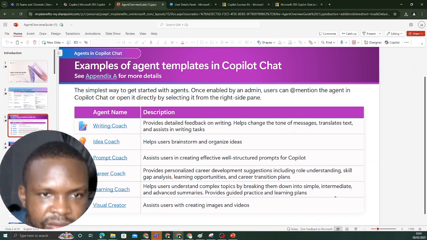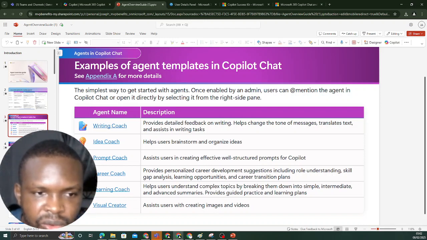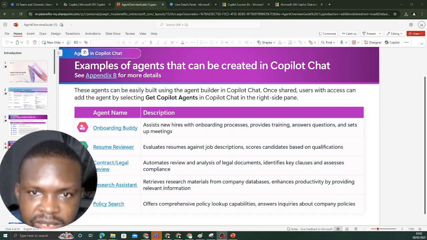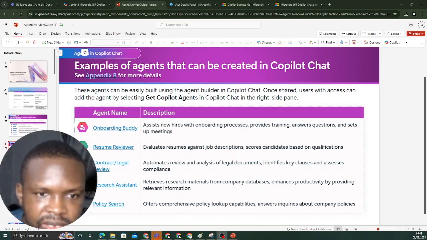So you also have a slide that speaks to the examples of what agents you can build in Copilot: the writing coach, the idea coach, the prompt coach, the career coach, the learn coach, the visual creator. You can also come to the next one that speaks to other examples of agents that can be created for Copilot chat. You can look at them here, the onboarding buddy and all of that.